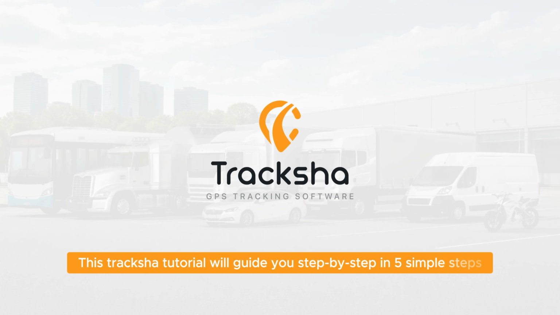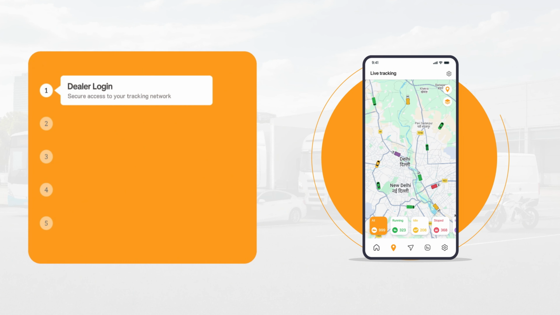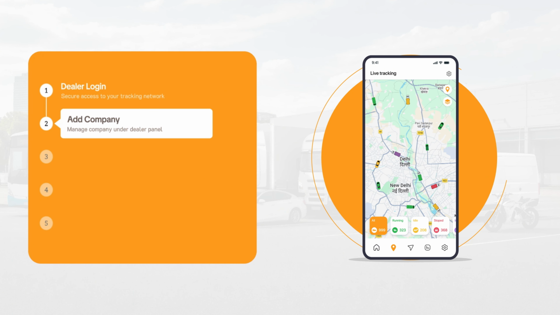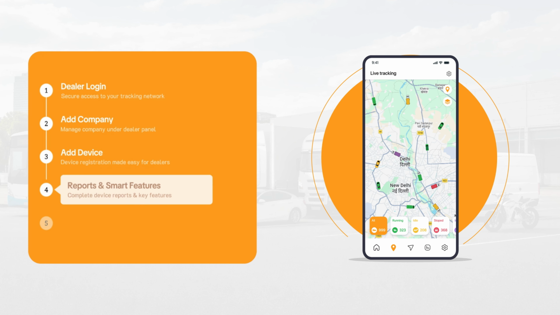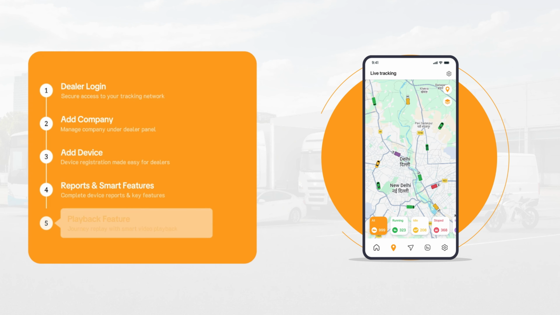This Tracksha tutorial will guide you step by step in 5 simple steps. Learn how to securely log in to your dealer account, how to add a company under your dealer panel, see how to add a new GPS device for tracking, learn how to access detailed reports and use smart features, and how to replay vehicle journeys and review trip history. Now that we've completed this section, let's log into the dealer account and continue further.